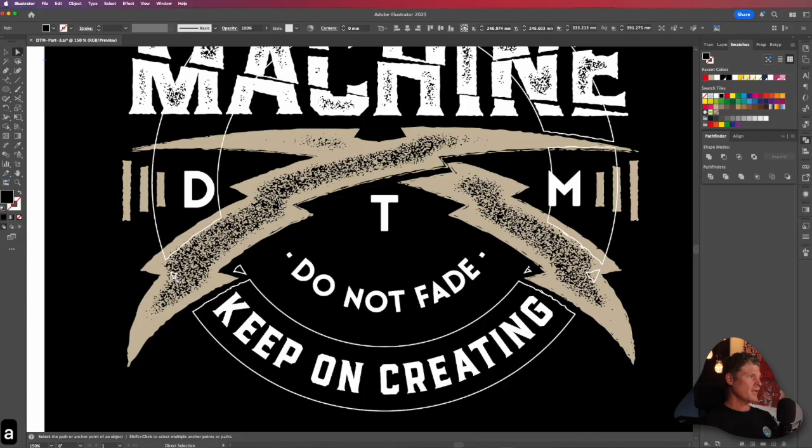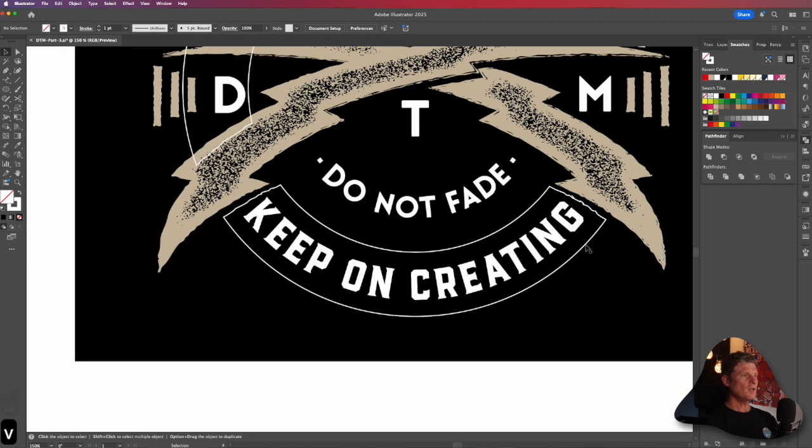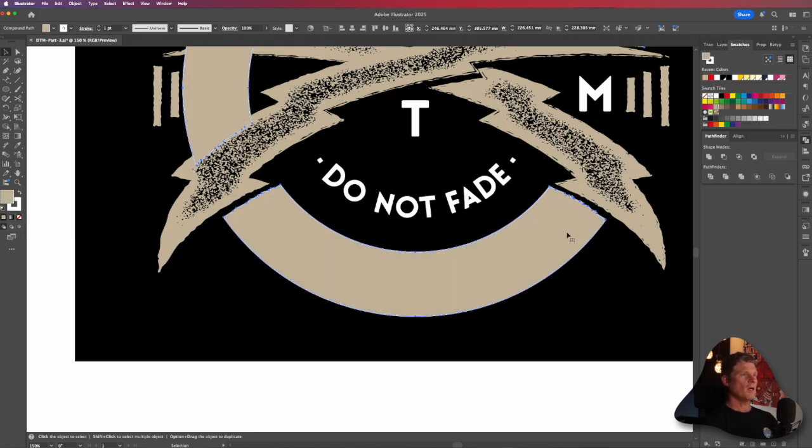So I don't need any of these little white bits here. So I'm just going to select them with my direct selection tool, delete and delete and delete and delete that large one there and delete this one here. Now, if I select this one, let's make it this cream color that we've been using. I think it's the same color as that there. Yep. And take away that stroke.